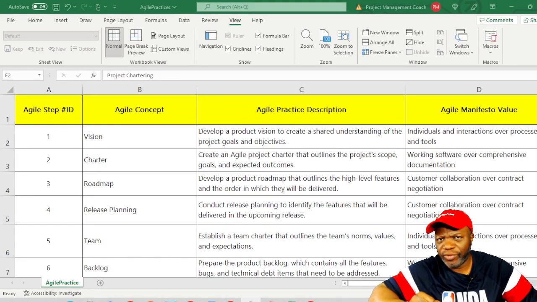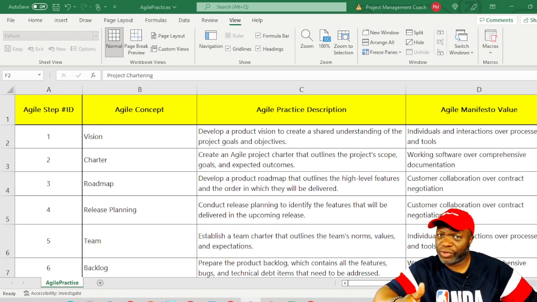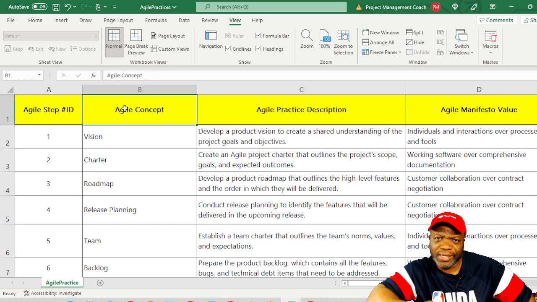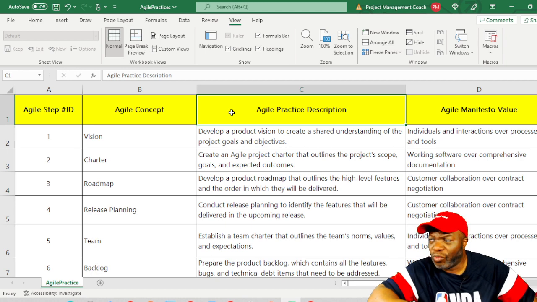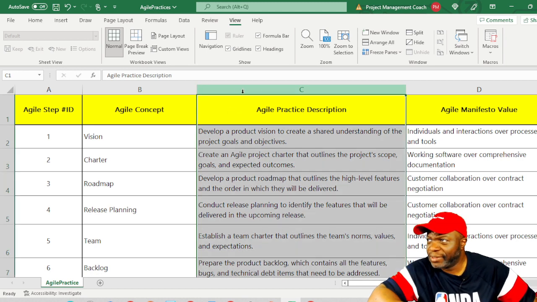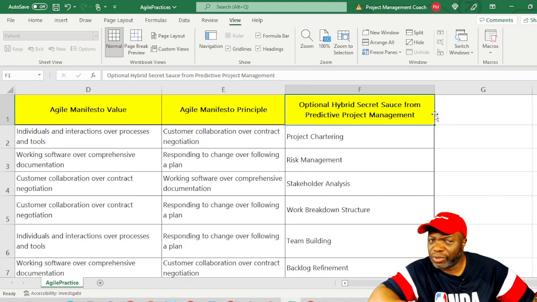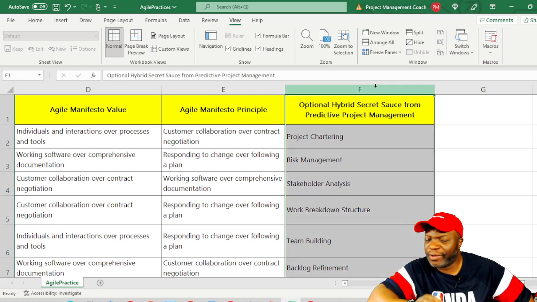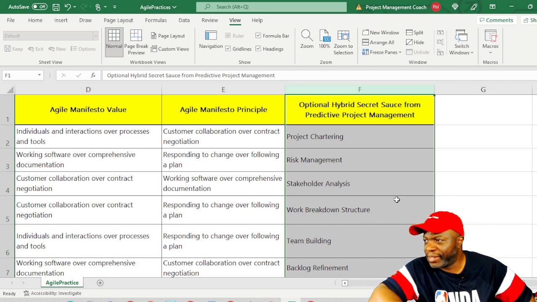For those of you getting ready for professional Agile exams, this sheet that I've got out here is going to help those of you who need to get the practices and the principles down. This sheet has broken down the different Agile practices and concepts, as well as what they are in detail described, and the Agile Manifesto values and principles that map to those practices. And I have a special column right here. I call this the optional hybrid secret sauce for predictive project management.